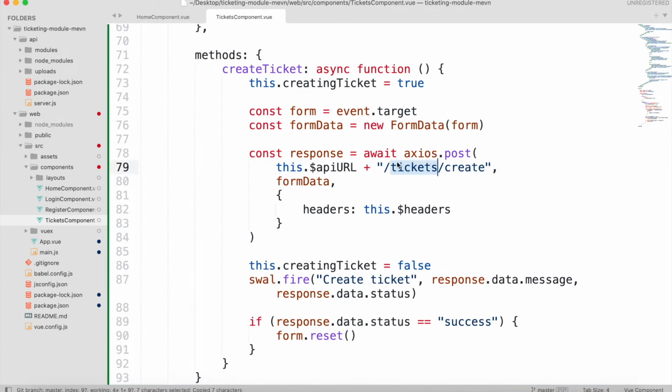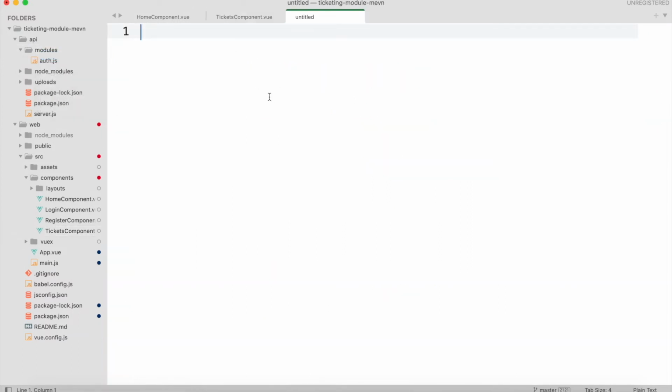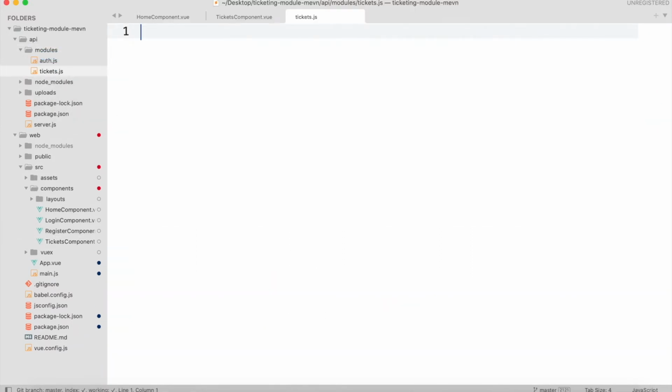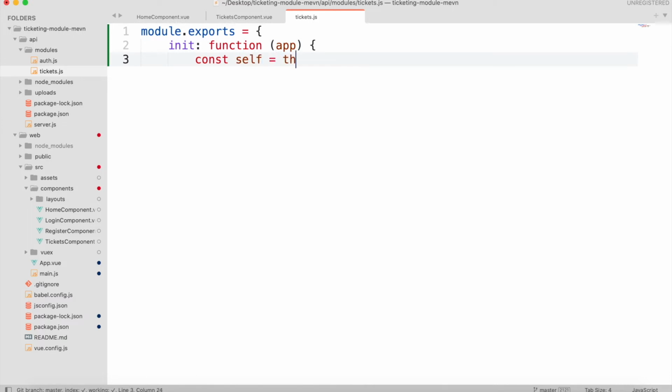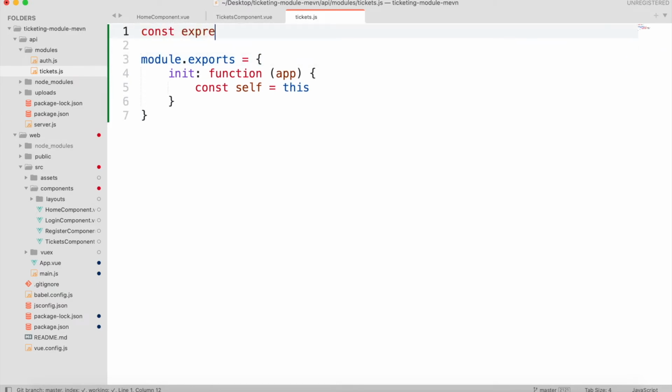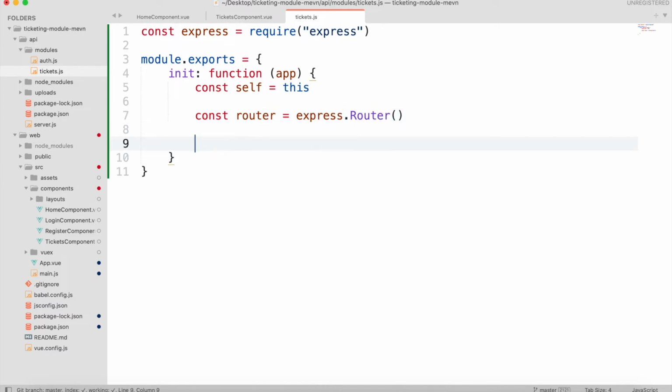Then we need to create this tickets module in our API modules folder. Export this module. It will have init function and it will receive app instance as parameter. Save this in a separate variable so we can use it inside callbacks. Include express module. Create router with this express module. And tell the app that this router will handle all the requests that starts from tickets in the URL.